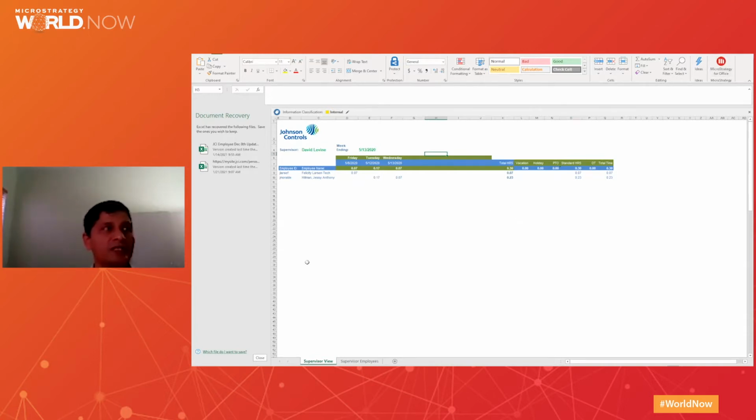Now for the supervisor, they can come in and select their week, and they can see their employees' data for each day and the total hours, vacation, holiday, PTO, and all that stuff, right? So any overtime and things like that. So they can see their data, and then they can approve based on these things and send it to their payrolls.